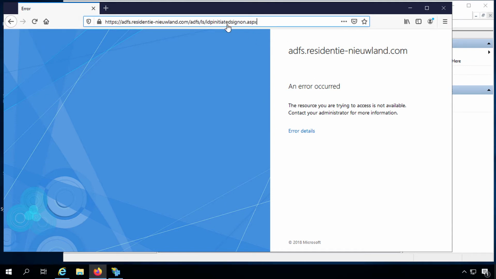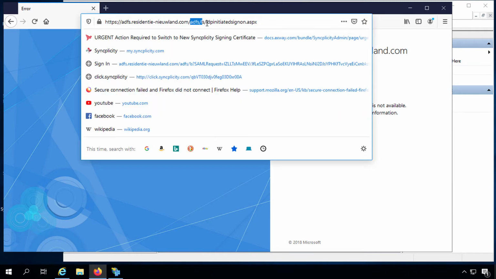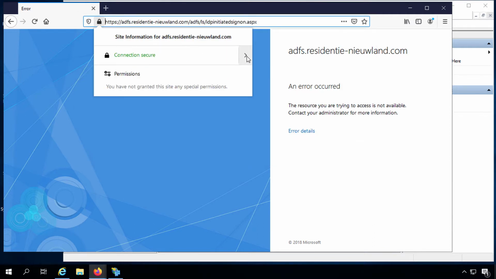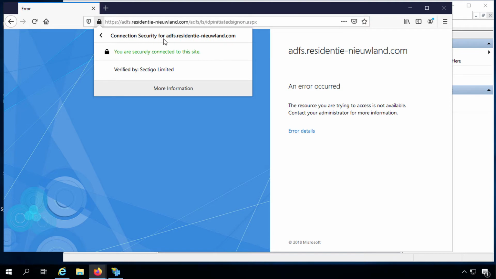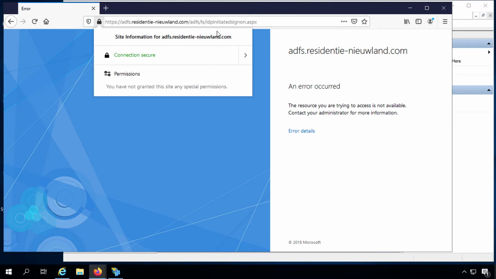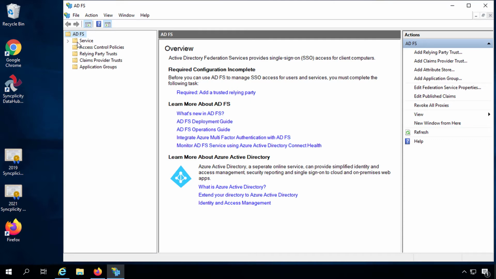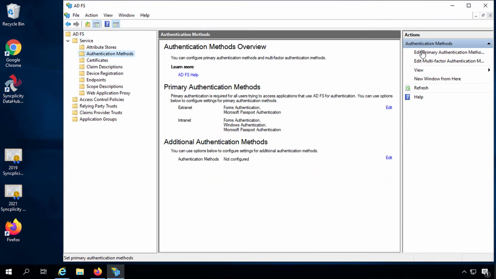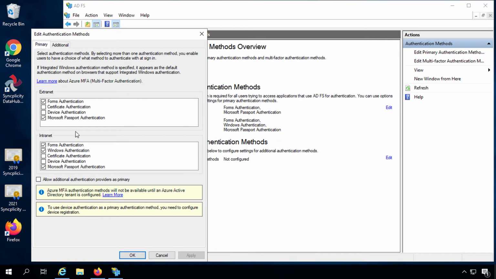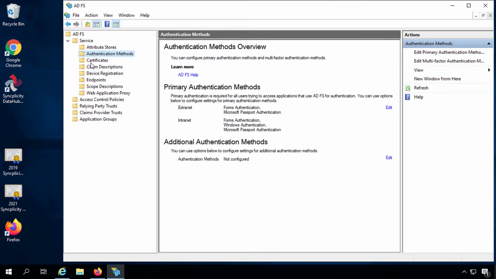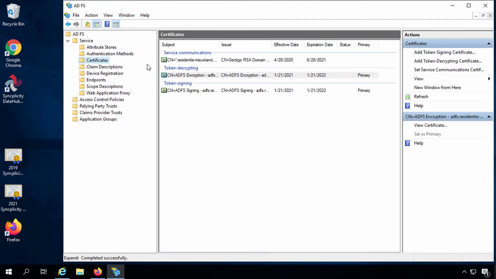So my host name of the ADFS server /adfs/ls, and then the IDP initiated sign-on page is just to see if I get here. When I check the URL, my certificate is fine, so I don't need to worry about that either. Then under Services, I will navigate to my authentication methods. It is very important that you check if the Forms authentication is checked for extranet and intranet. Then I navigate to my certificates.